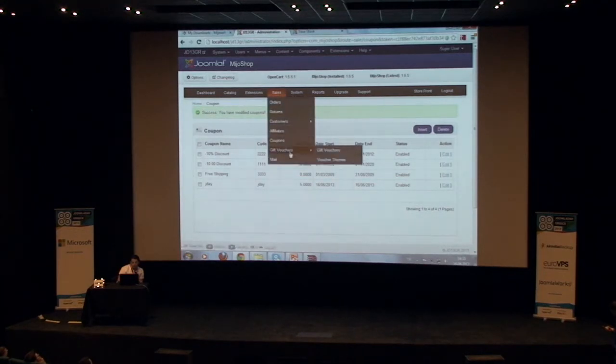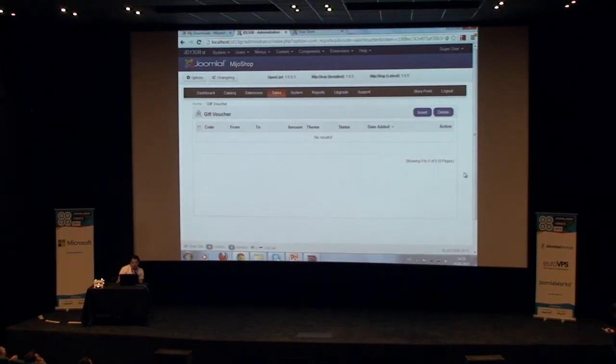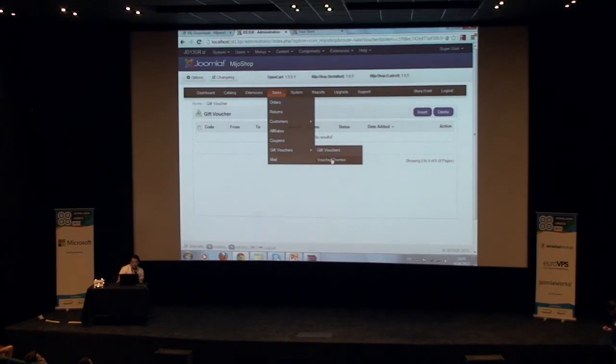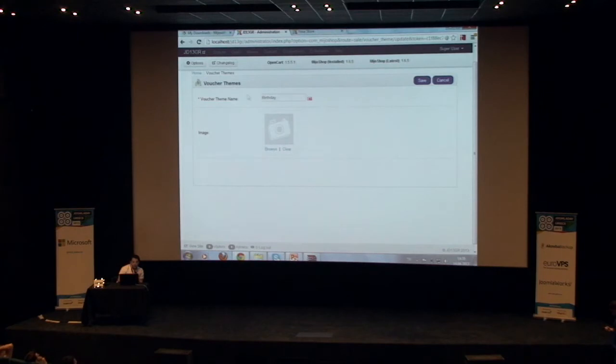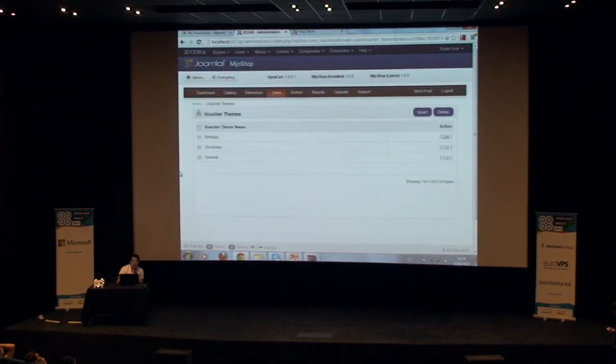It says that we also have the gift vouchers. If someone has bought a gift voucher for someone else, you can see them here. And the voucher themes. This will send the voucher directly, for example a birthday one, and you can add an image. So the receiver will directly receive it on the gift voucher.